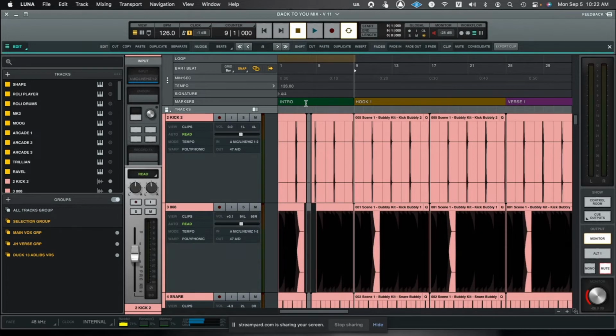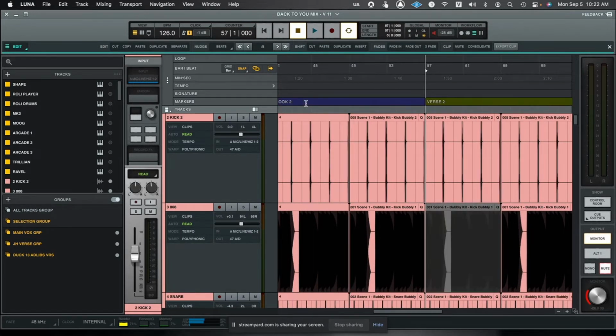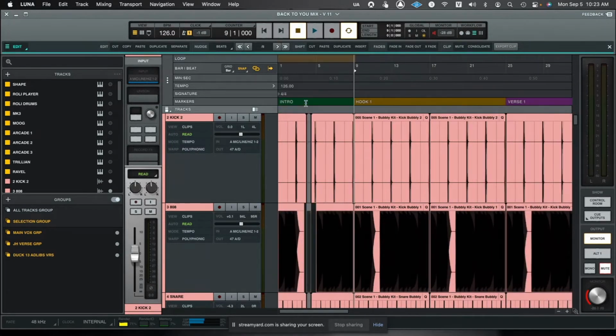And I'm starting to do this now, like my hooks, and I don't think I did it on this one, but now I'm starting to keep all my hooks one color, and I'll use different colors for the verses or whatnot. But this is a good function just to check to make sure the level of the audio in the first verse is the same as the second verse. It's good to have your markers so that you can just skip in between and verify that.